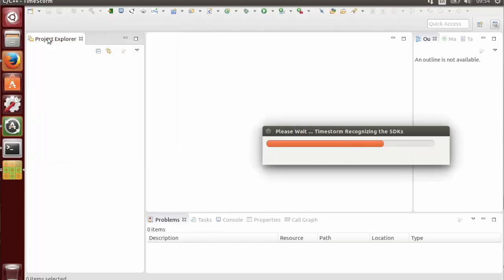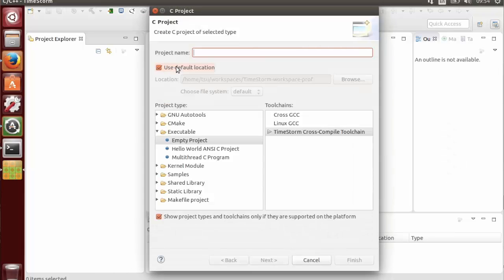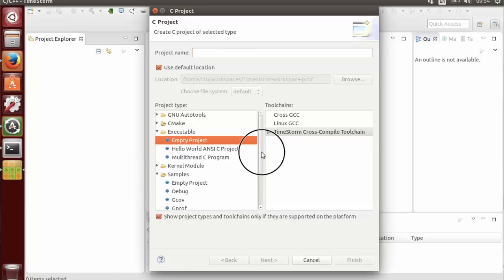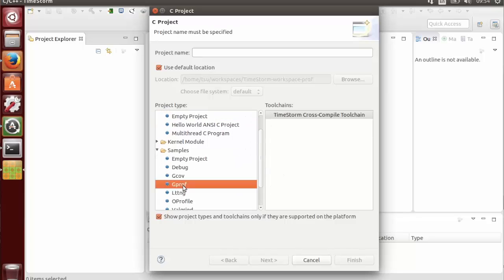Let's create a new project of a C project type, and using the TimeStorm Wizard, we're going to select one of the samples that Timesys provides specifically for profiling through instrumentation using Gprof. We just selected the Gprof example. We're going to give it a name: Profiling instrumentation Gprof.